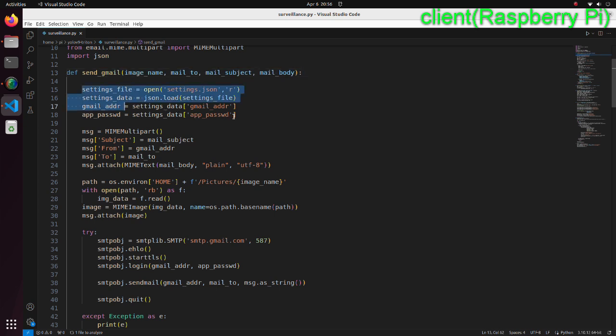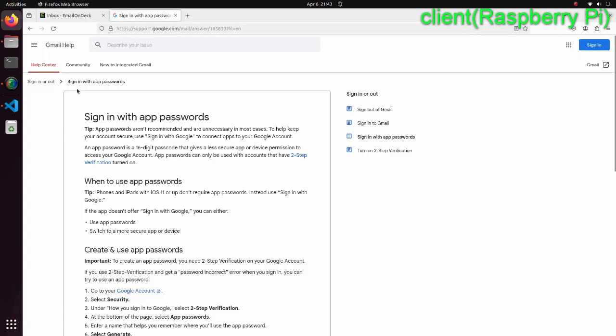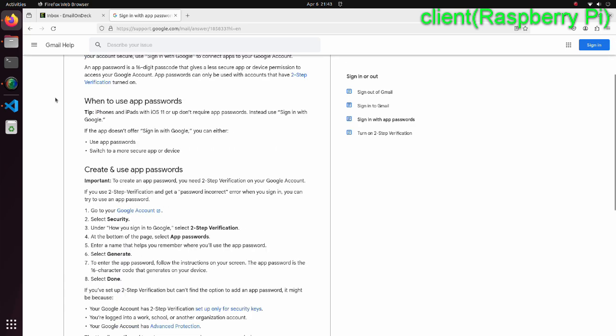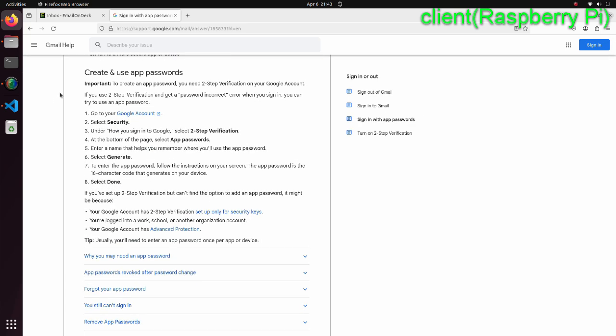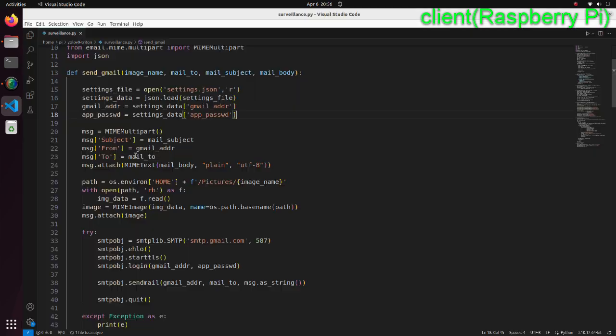In these lines, we open the JSON file and read the Gmail address from which mail will be sent. Also, we read the application password that has been set on the Google page. The application password setting procedure is described on this page. We should do these 8 steps. Note that 2-step verification should be enabled to set an application password.